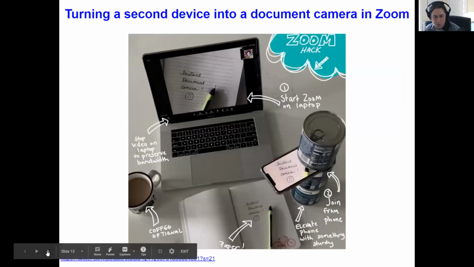So this is what I showed you earlier, using a second device as a document camera. So that's all good.